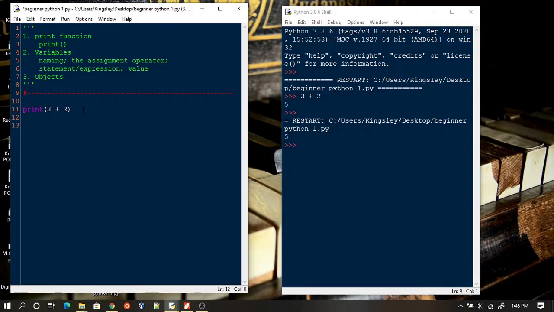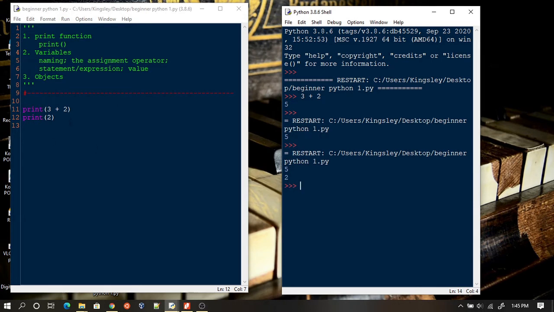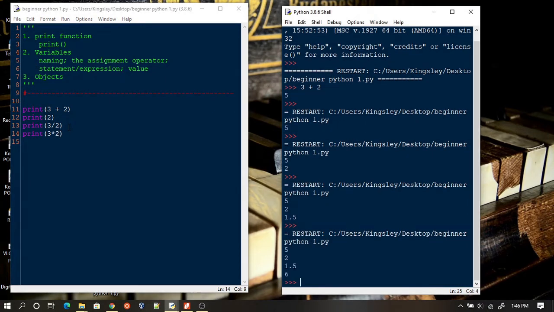So you can print so many things. I can just say print 2, and Python will show me 2. Okay, I could say print 3 divided by 2, and Python is going to show me 1.5, right? So that's a way you can use Python. With a print command, you can use Python as a calculator. You could do print 3 times 2, and run it. Python is going to give me 6, right?